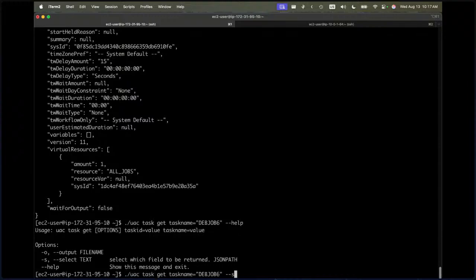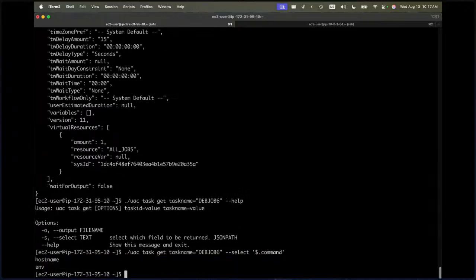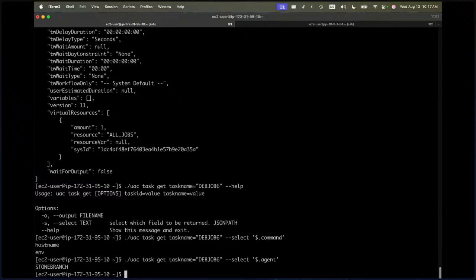Like for example, if I say select, then I can put a JSON path, which is something that starts with $, and then you give the root of the tree format. Like I will get the command, for example. If you say that, it gets the command information and prints it here. For example, if you want to get the agent, you can do it here.